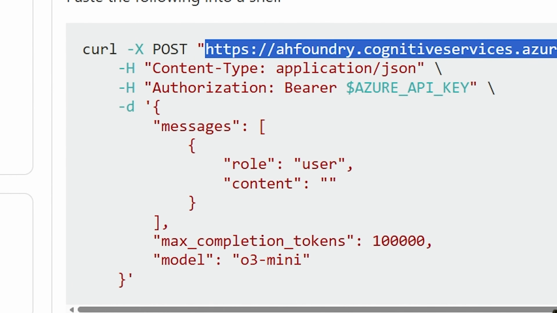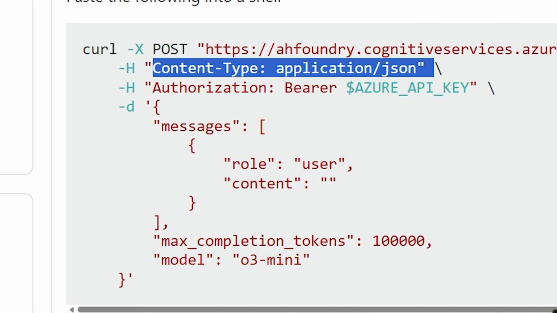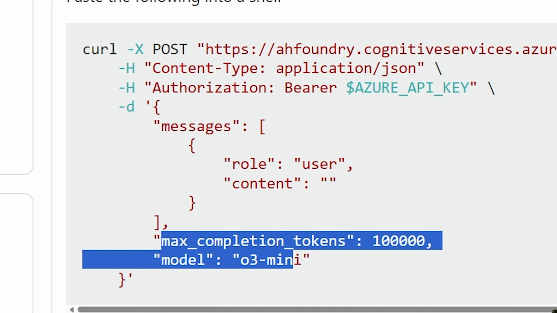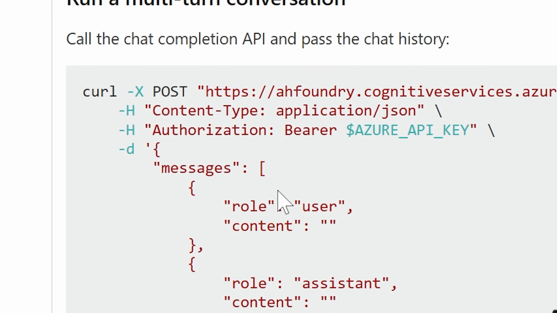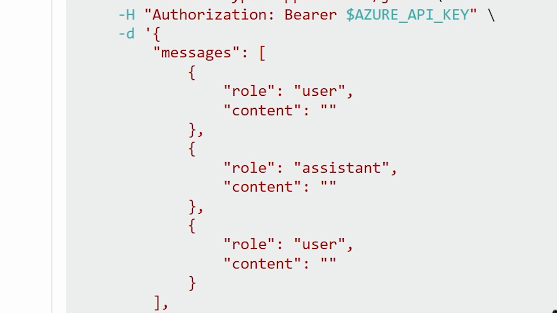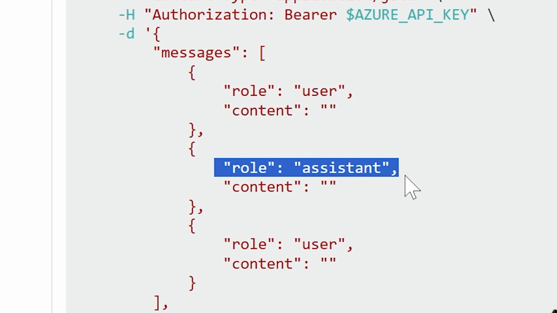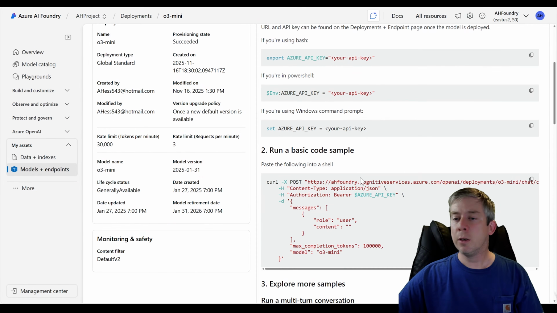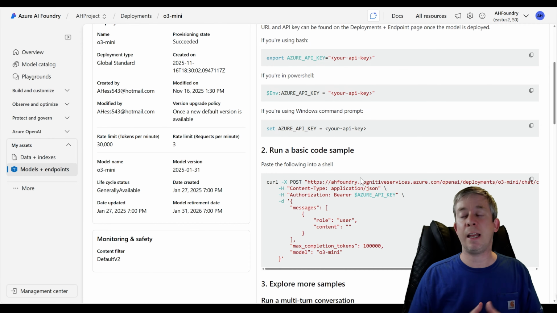What's important to us is our endpoint, our key, and then this area down here. So this is our endpoint. And then we have our headers. And then we have some messages. And then we have a couple of parameters, so not that many. Here we have different roles and assistant. And once again, just the max completion tokens. So let's go ahead and start basic, and then we'll do something a little bit more complex.